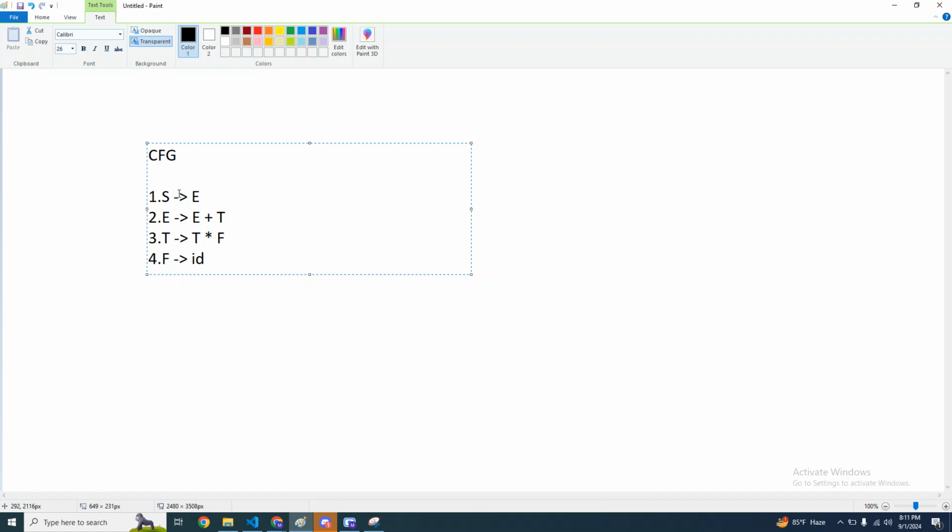Again, in your CFG, you have this production sign. This basically reads "produces", S produces E, right? So you have a production sign, and you have the production head, and this part is the production body. Your right side is the production body, and the left side is the production head, right? So the production head of the very first rule is the start symbol.